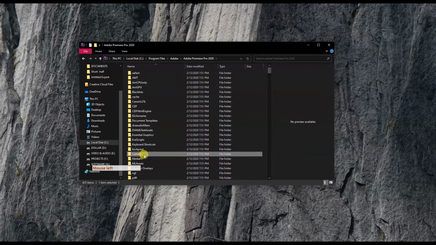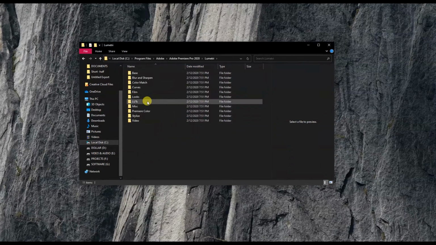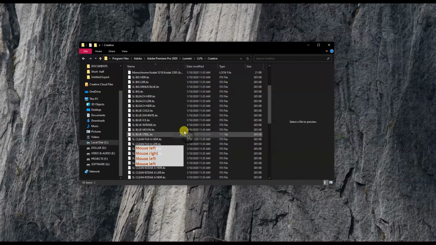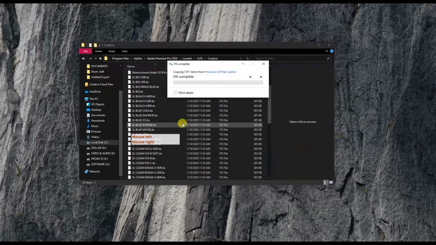Yes, this is the Lumetri folder. You have to go to LUTs, first of all LUTs, then create the file and paste it here, and it will take some time. You have to wait for it.